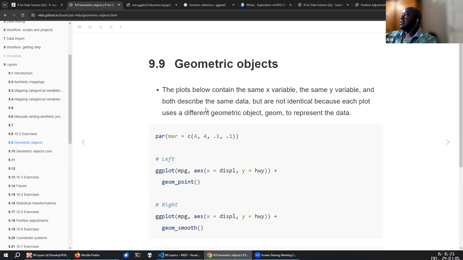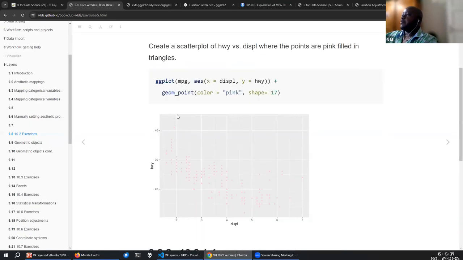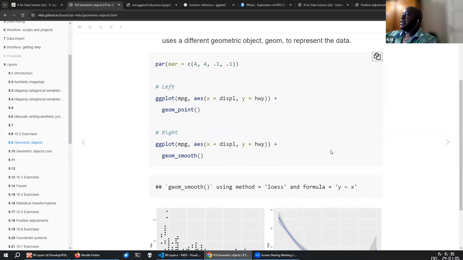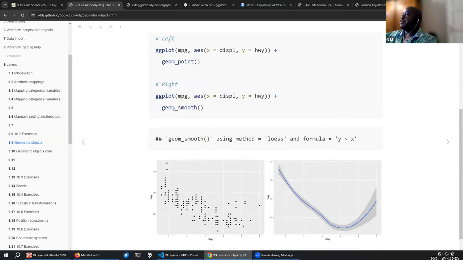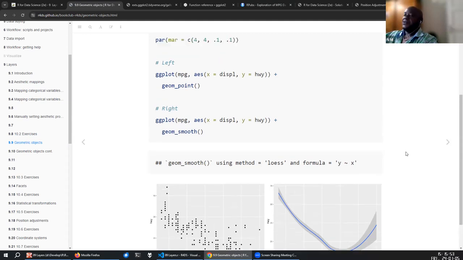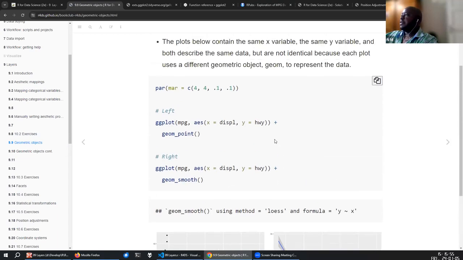Geometric objects. There are different ways that you can describe the same data. So for example, you can use, as we did before, a scatter plot with geom point, but you can also do, for example, a smooth, so that you will smooth out all the data and have a line through it to show a tendency or a trend. So in this case, you are showing the same data.